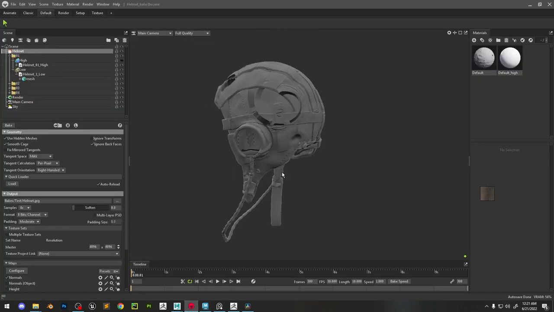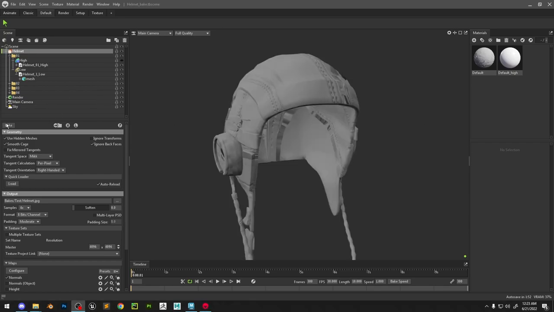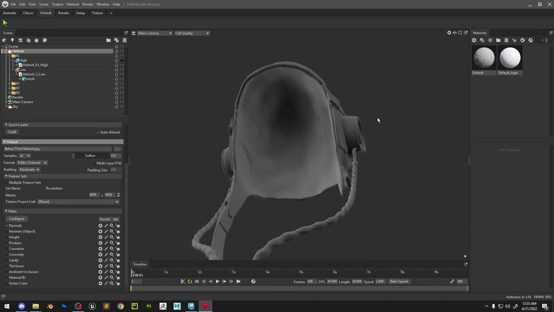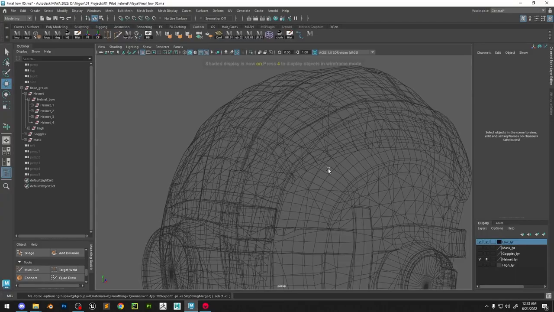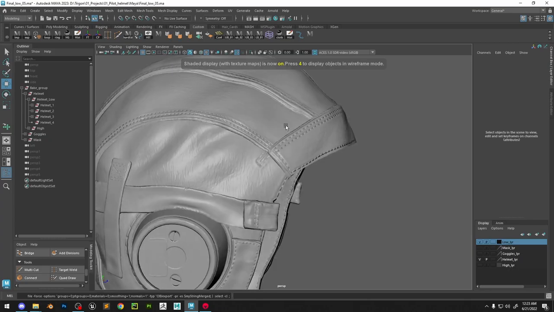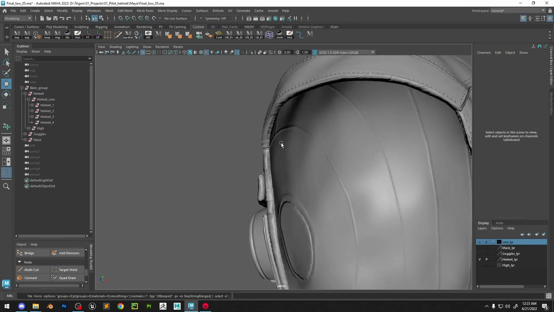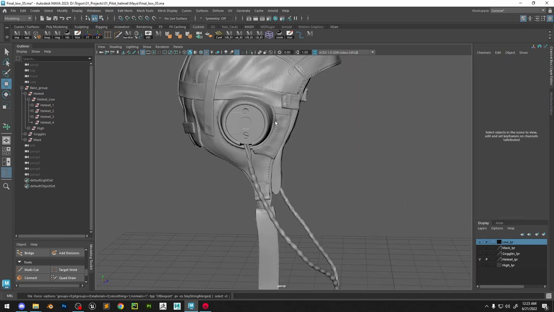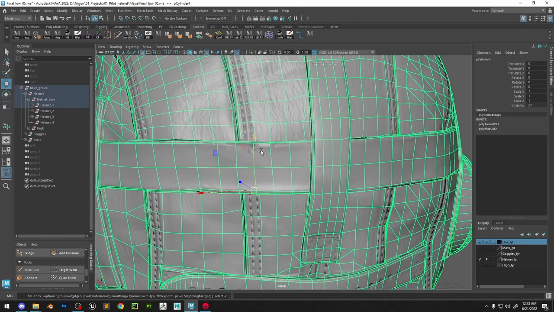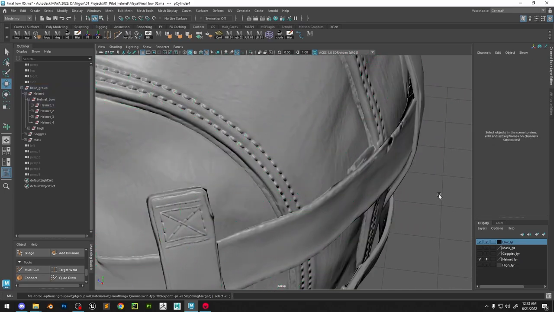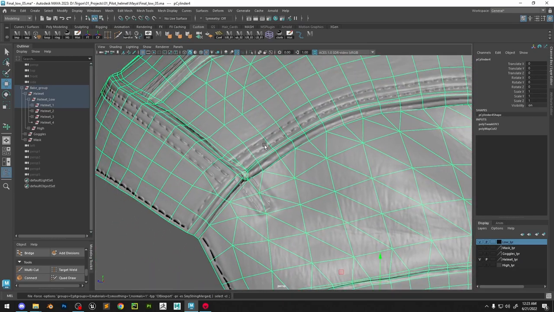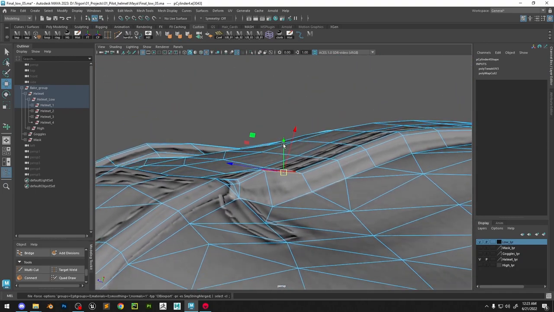Now we can start taking a look at the interior bake as well. So let's bake. That's all looking good here. Let's check it out in Maya. Little UV issues here and there. In general, it's looking pretty nice. So some alignment issues here and there.